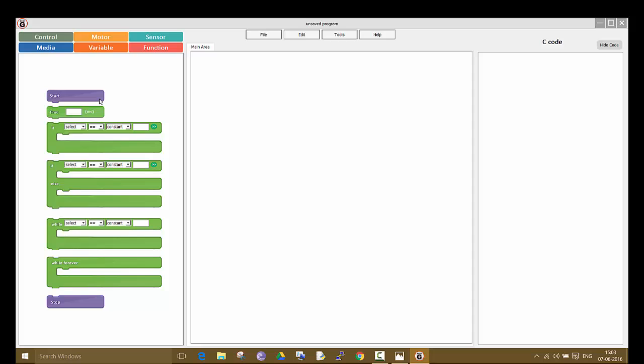Unlike in RoboG 2.1, we do not drag and drop the blocks in RoboG 2.2. We will double click on a block and it will be placed in the main area. So let us start. I will start by placing a start block. Next, I want my code to be repeated forever. So I'm going to use a while forever block for it.